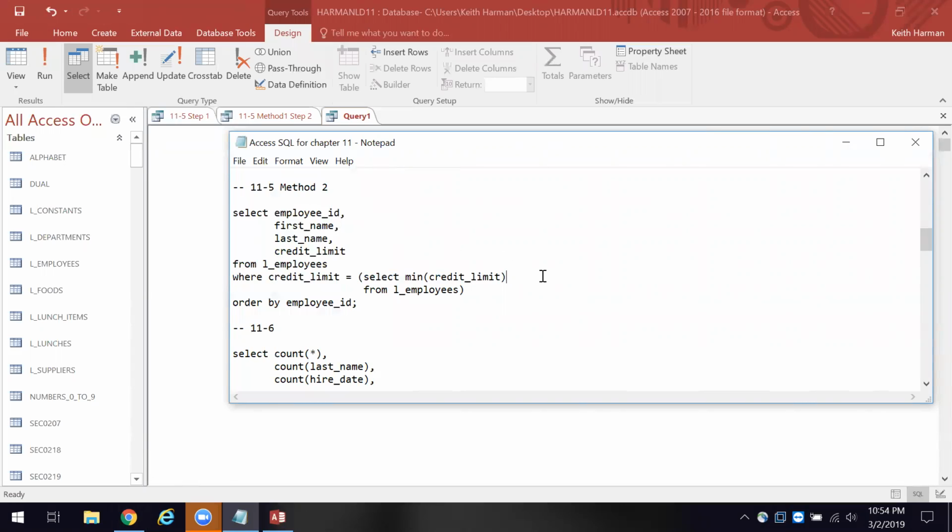We're using a subquery, okay, and notice here's the subquery. Watch what we're going to do. We're going to select employee ID, first name, last name, and credit limit from the employees table. It's good enough so far. Where the credit limit equals, and then notice this, we use a select statement embedded in parentheses, all right, a select statement embedded here.